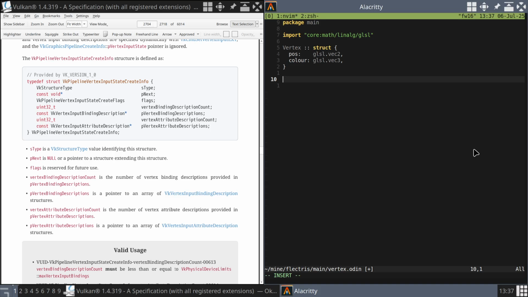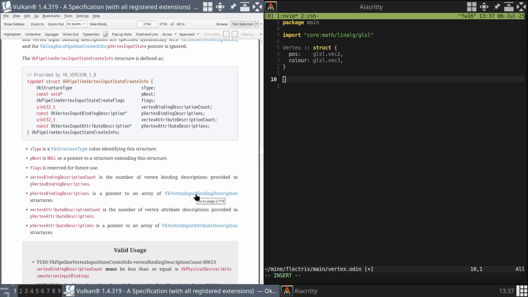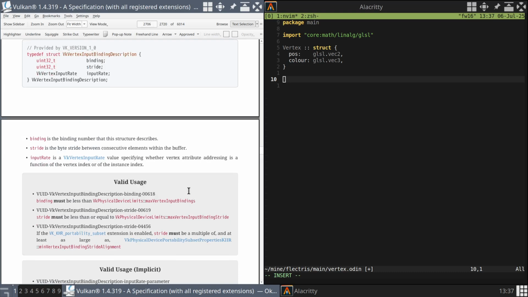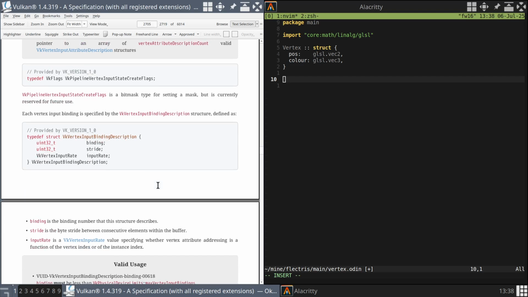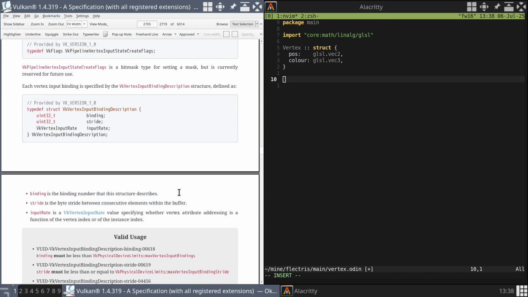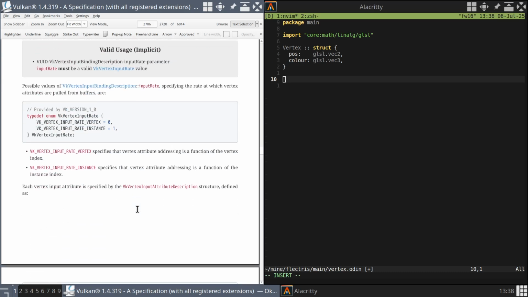vertex attribute descriptions even. So let's have a look. Vertex binding description. Each vertex input binding is specified by the VK vertex input binding description structure, where binding is the binding number that this structure describes, stride is the byte stride between consecutive elements within the buffer, and input rate is a value specifying whether vertex attribute addressing is a function of the vertex index or of the instance index. I do not understand what that means. Vertex attribute addressing is a function of the instance index.